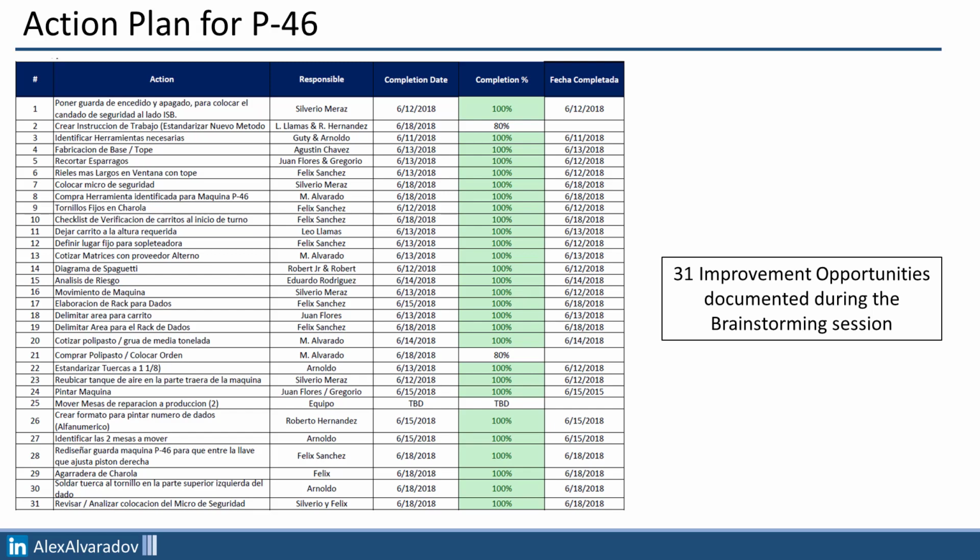You can have all the ideas and the best intentions, but you have to convert these ideas into actions if you really want to see improvement. At the end of the brainstorming session, a total of 31 improvement opportunities were documented.